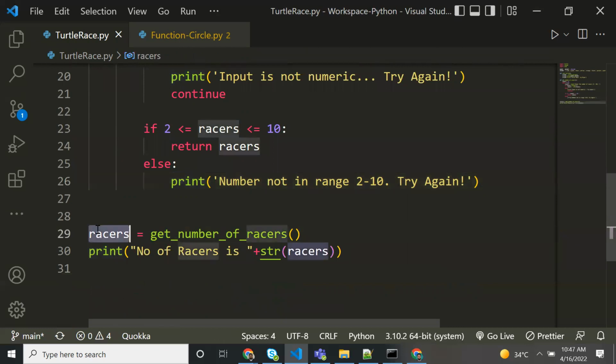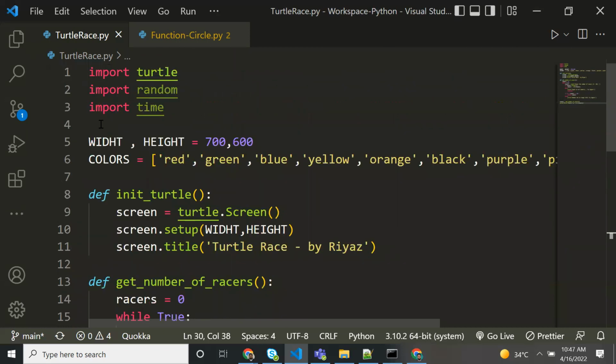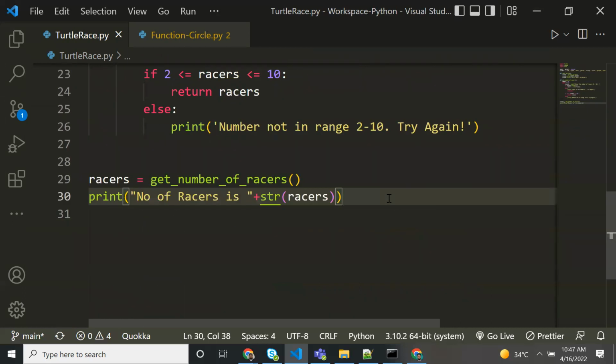Then I'm getting the number of racers and printing it here. Is it clear? We have added 30 lines of code. We give an empty line between two categories for the neatness of the code. This category is for constant values, this is for one function, another function, and we are printing here. So this is the end of today's session. Hope you enjoyed this.